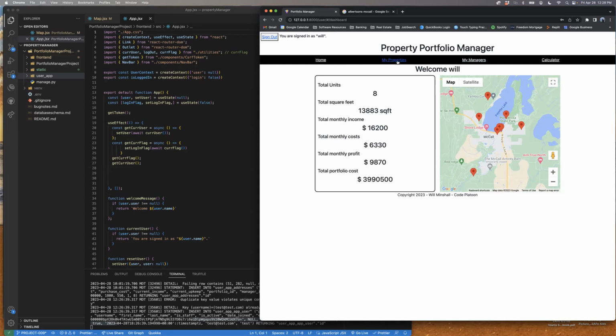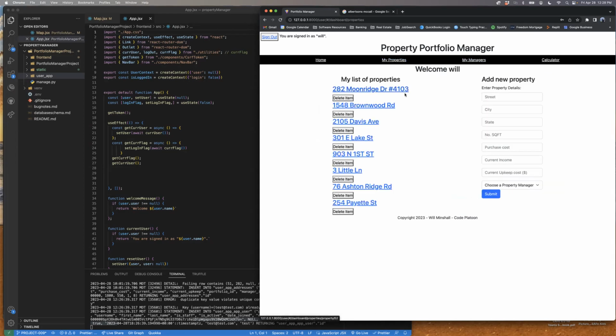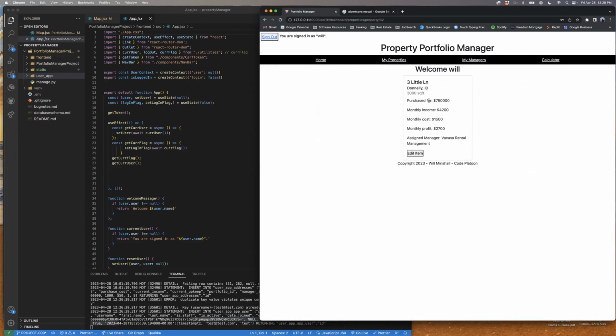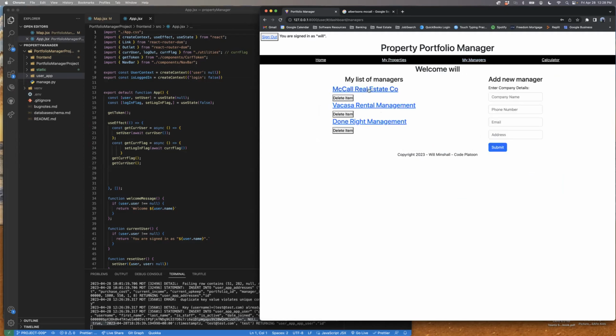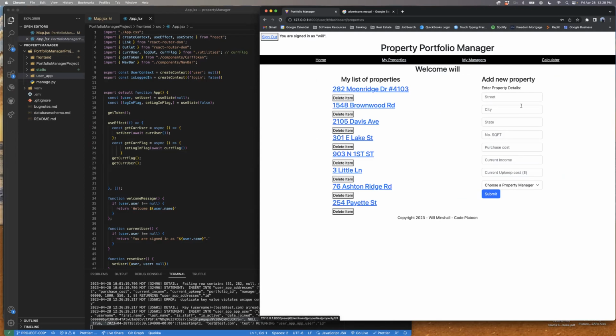So let's see. If you go to my properties, here's some of my dummy data. We've got the different addresses. You can click in and see different information about purchase price, all the details that we've entered. We see the associated rental manager that you want. And when you go to the managers, same thing. Here's my list of different managers for my properties, and you can add and delete them with these forms.